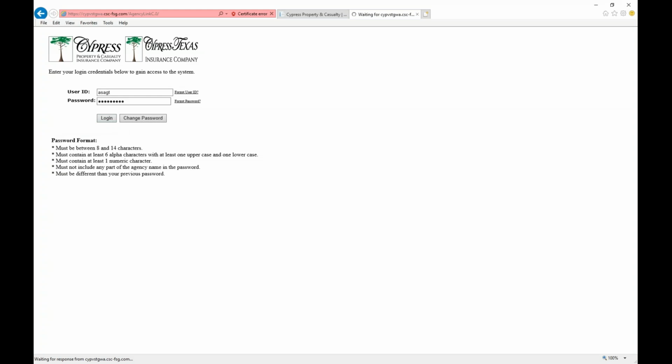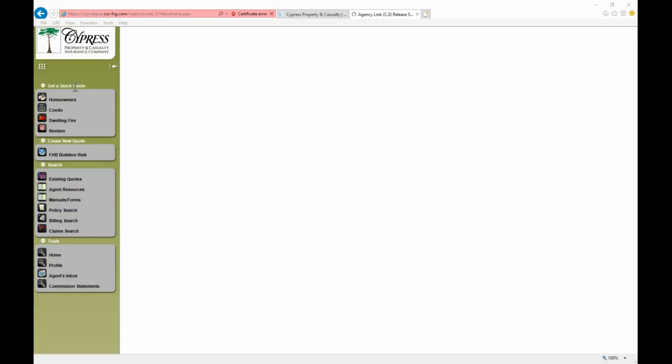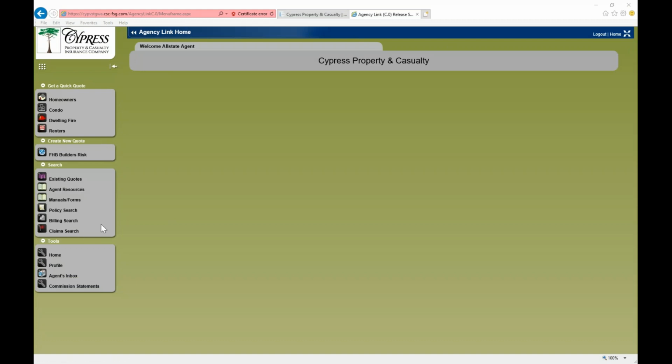From the home screen on the left-hand side, you will see icons that may be used to complete various functions within the system. In the Get a Quick Quote menu, you may select the product you'd like to begin a quote: homeowners, condo, dwelling fire, or renters. You have the option of changing the links to icons to show the full label. Below this section are search tools to view existing quotes, manuals and QRCs, in-force policy, as well as billing information.